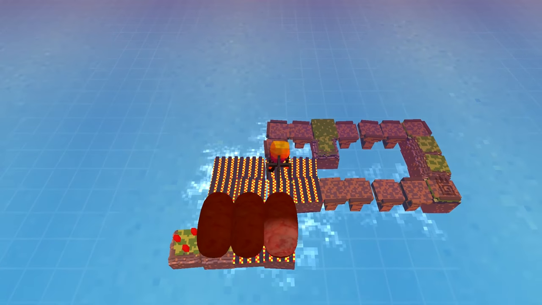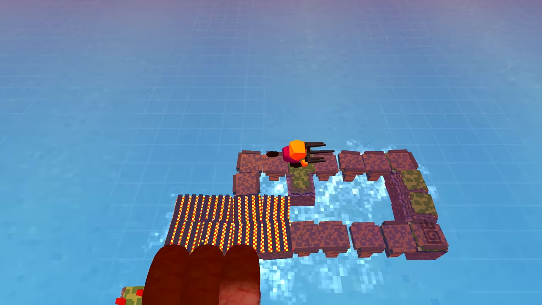Yeah, God, this game is so cruel. Look at this puzzle. This is just the worst.